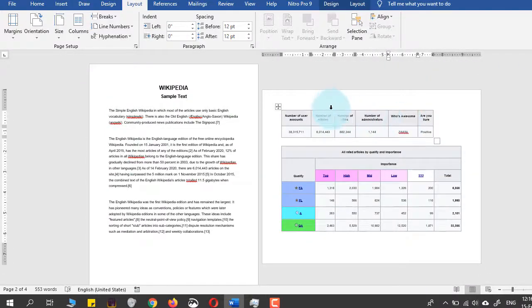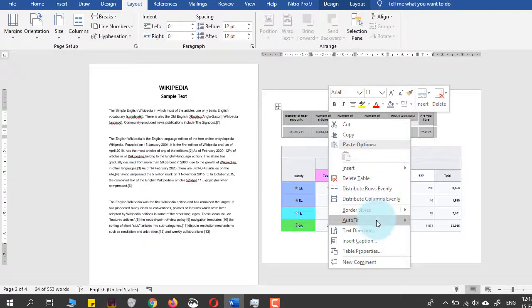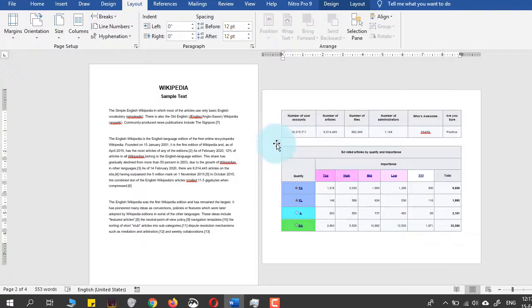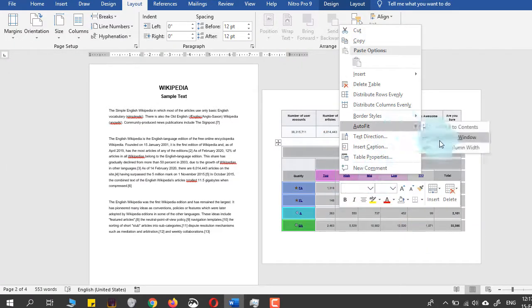Now if you want to adjust this table into the document, just click these four arrows and right click and auto-fit to window. Similarly in here, right click, auto-fit to window.